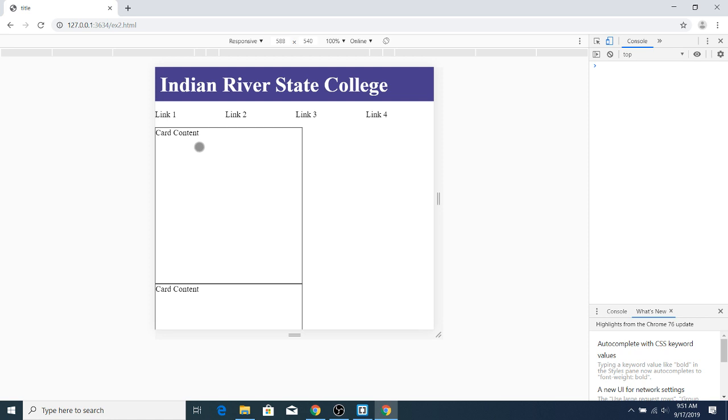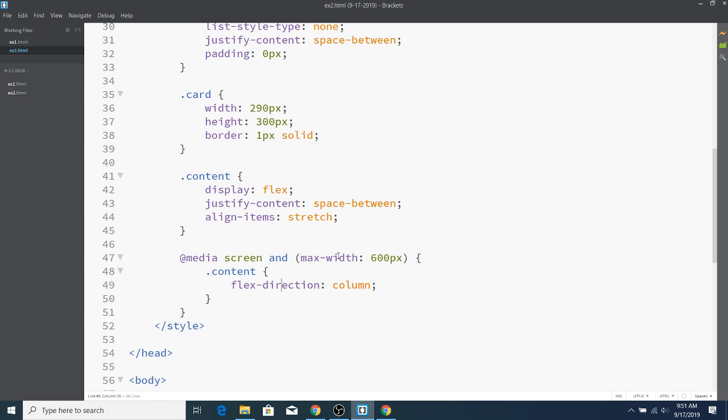Yeah, it used the full width. Okay, so let's go ahead and do that. Right now this is a little bit rough looking, so let's go ahead and change some other things.